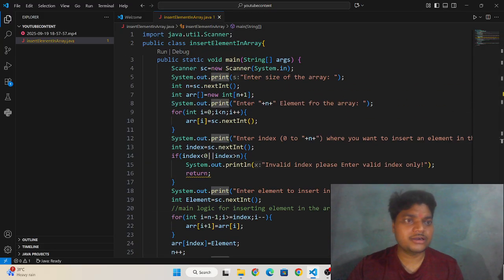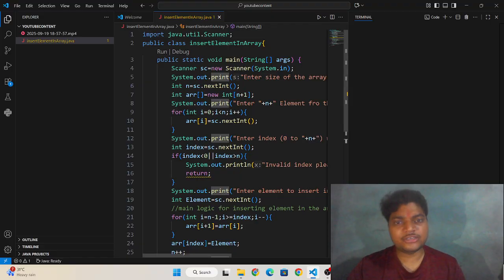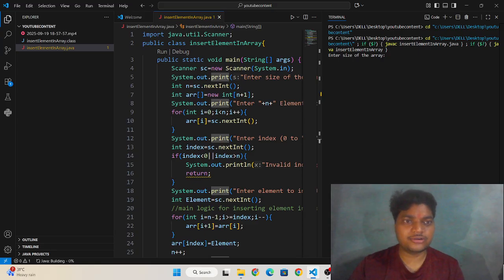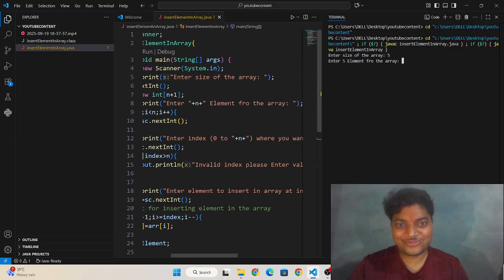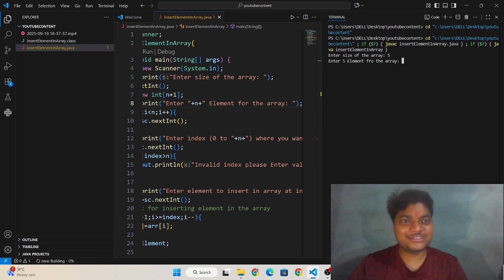Now I'm going to run it. After execution of the program, I will write a comment for each line so that you can understand in a better way. Okay, it is coming, don't worry. Enter size of the array, I am entering 5. Okay, enter 5 elements for the array. It should be 4 here, it is a typing error. Okay, I am entering 7, 8, 9, 4.